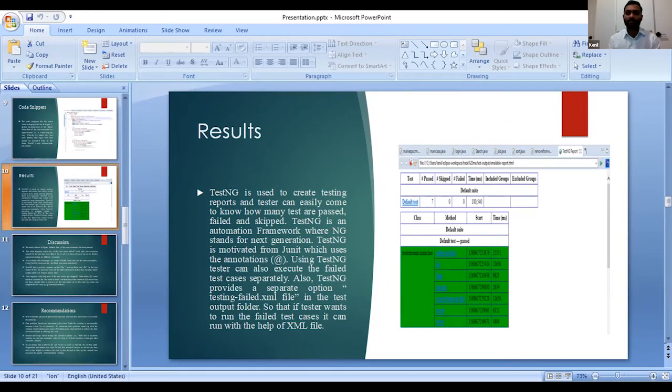TestNG is an automation framework where NG stands for next generation. TestNG is motivated from JUnit, which uses annotations with the at-the-rate symbol. Using testNG, the tester can also execute the failed test cases separately, so we don't need to test the whole program. We can just select the particular test case which has failed. Also, testNG provides a separate option, the testng-failed.xml file in the test output folder, so that if the tester wants to run the failed test cases, they can run them with the help of the XML file.